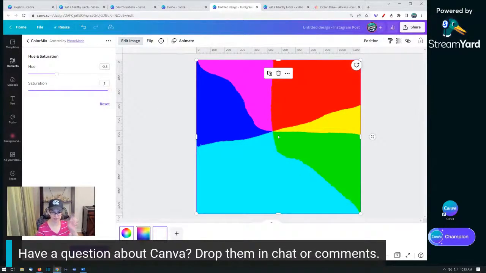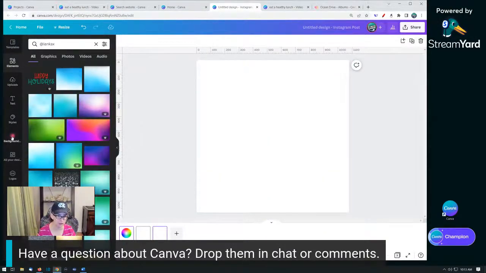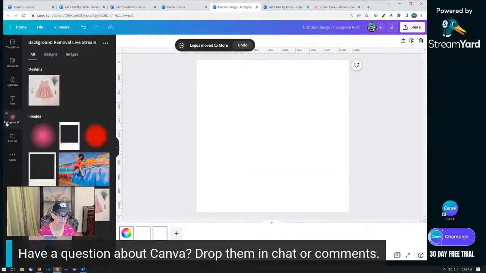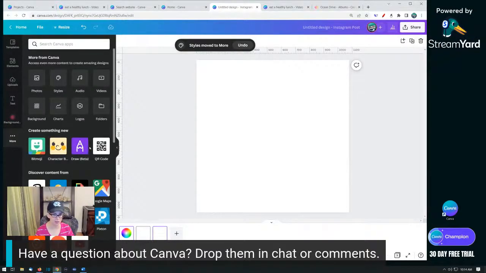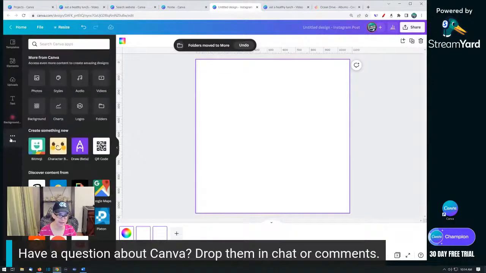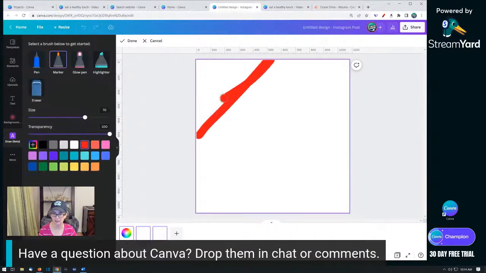Oh, you know what? I just had an idea based on this. Watch this. So I'm going to go down here. Let me get rid of some of these things. I'm going to go down here and go to the Draw Beta app, and we're going to create our own gradient. So just in case you didn't see, more, create something new, Draw Beta. And we're going to create something using the marker, make it a little bit bigger, and we're going to just see if we can do something similar. Let's just go like this.